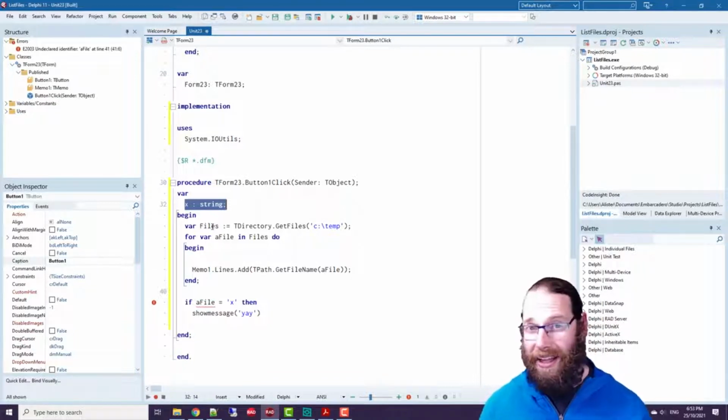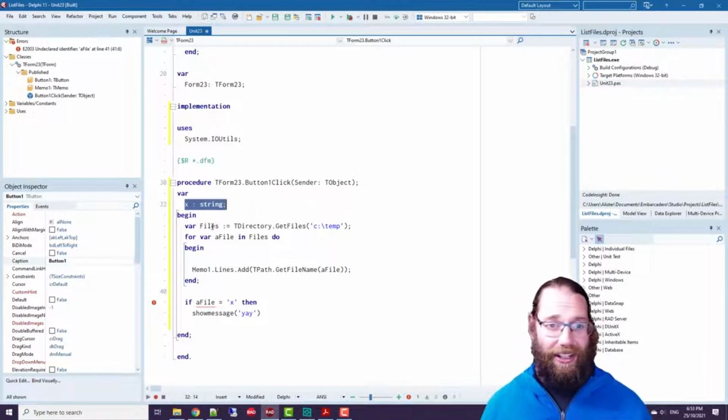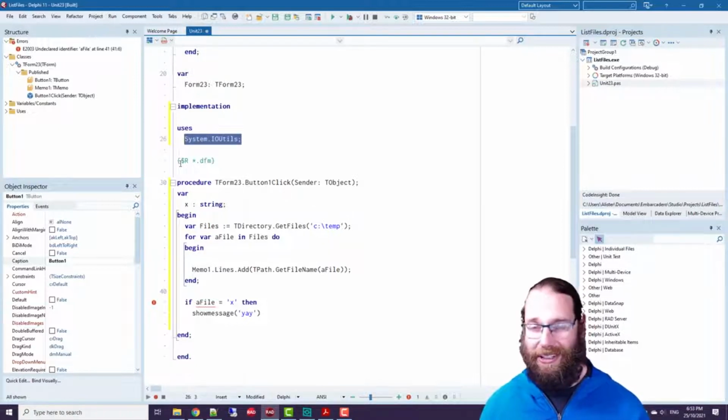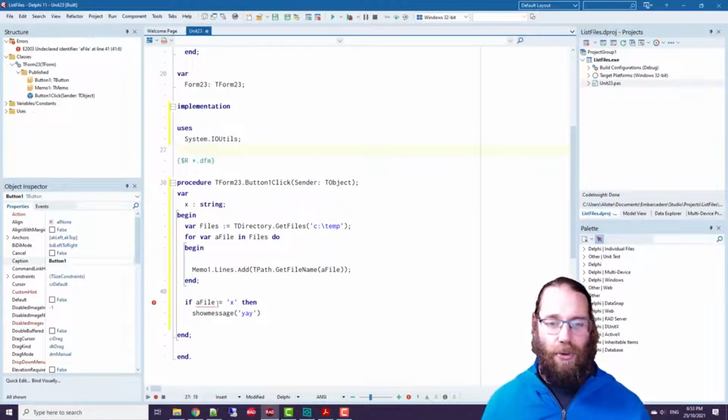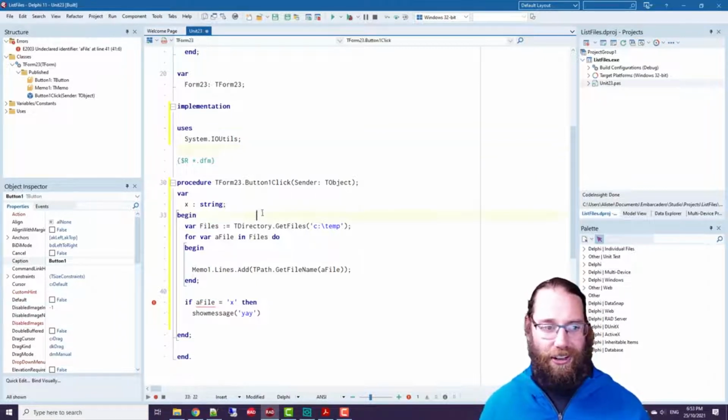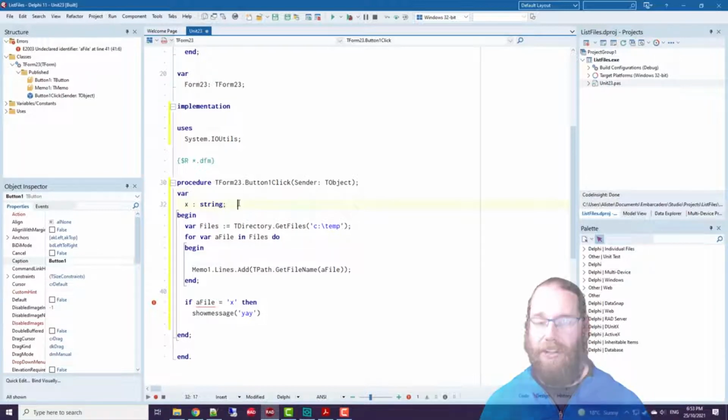Of course, there's a huge amount more in the RTL than just system.io utils. I go into a bit more in the book, and a few more language features, generics and anonymous methods and anonymous threads and things like that are all quite handy and reduce the amount of code you have to type. But that's probably all I've got time for this video.